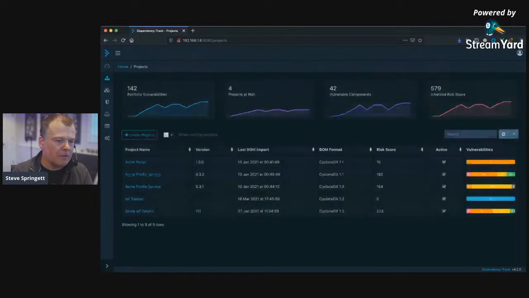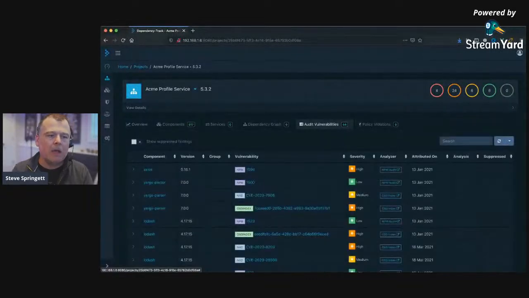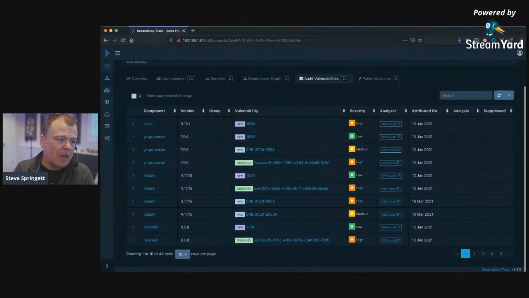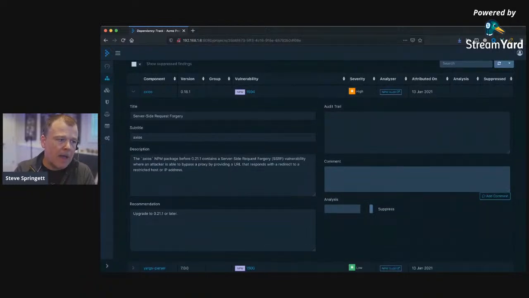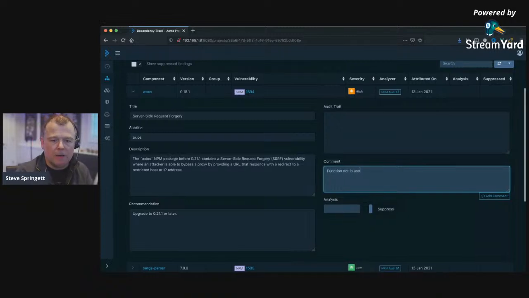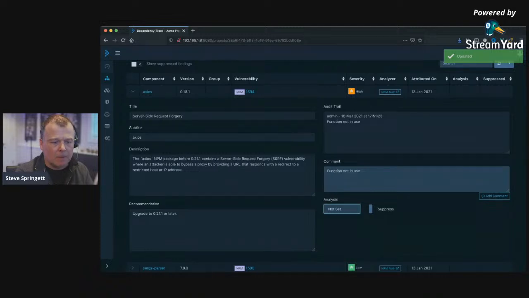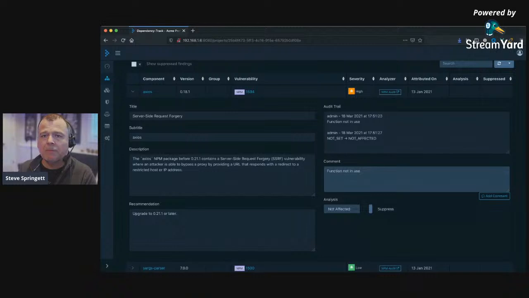Let me go back to another project here and show you a few other things. When I do have a project that does have vulnerabilities, for example, you'll have a list of those vulnerabilities here, and you can go down into each vulnerability and make audit decisions, right? If I know, for example, that maybe this is not actually being used, maybe my Axios is limited to my unit testing, or maybe I'm not actually using this particular function of Axios, I can make that audit decision here. Function not in use, I can add the comment and set it to not affected, and I can optionally suppress that. I would not recommend it in this particular case, but if something is truly a false positive and you never want it to show up again, you would want to suppress it.